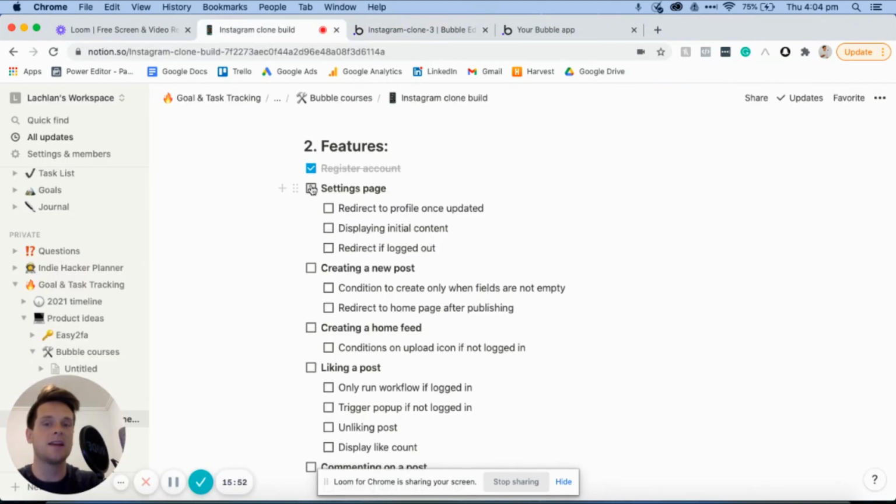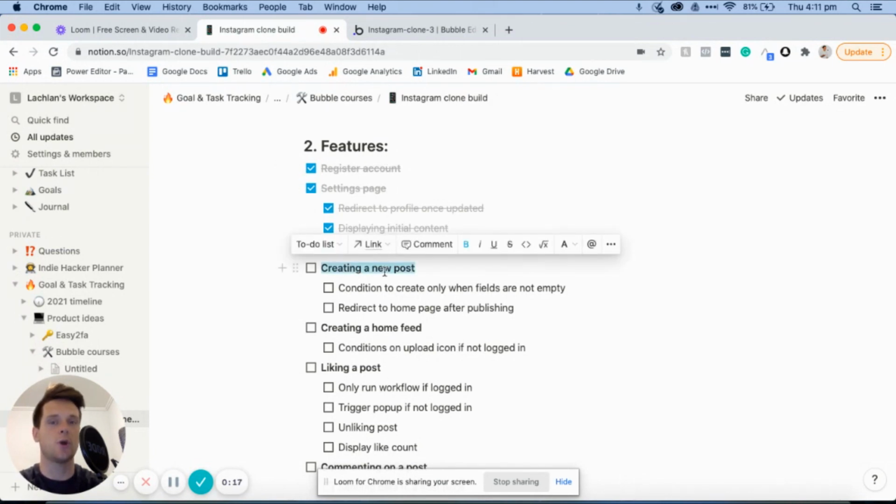That's how we can edit our settings page with quite a few features that you'll need within your Instagram product there. So I'll tick those off my list as they are now complete. Now that we've created the features to register a user account and update their settings page, we can start to build out the core features of our Instagram product. And we'll start by the function that allows a user to create a new post.